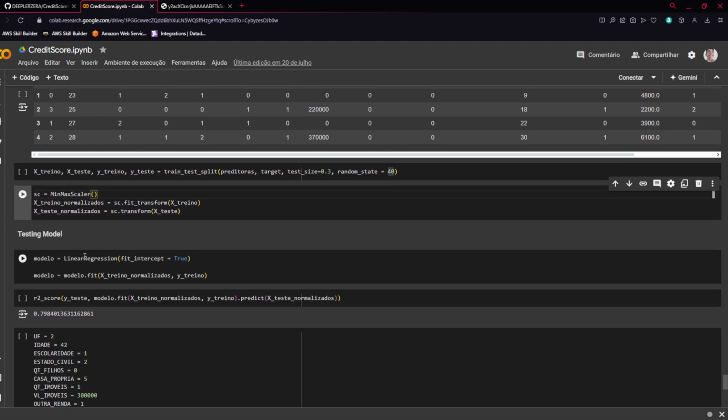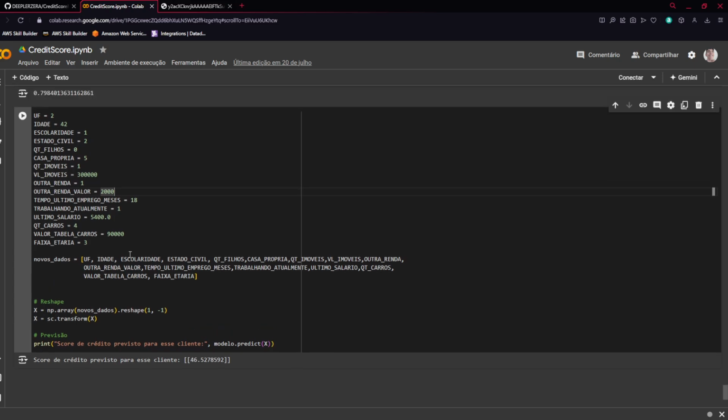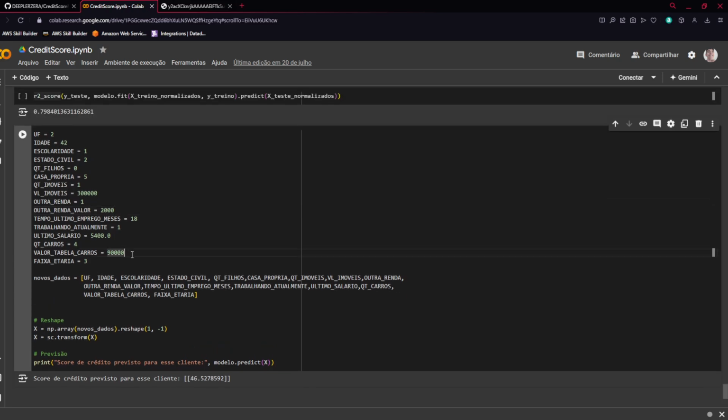We are going to use a statistical technique, a machine learning technique called linear regression. So we call the linear regression and assign it to the modelo variable. After this, we take this variable modelo and train this model, and then test it and take the result. Okay, so our model is working. Now let's test it on values that I will bring. Let's do our work.